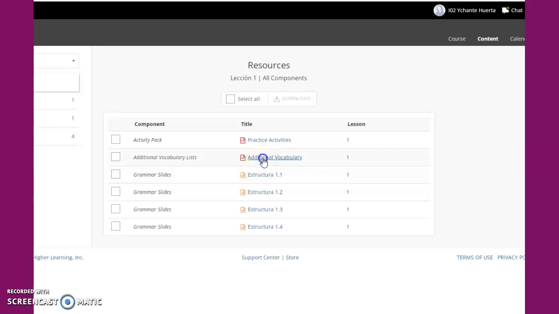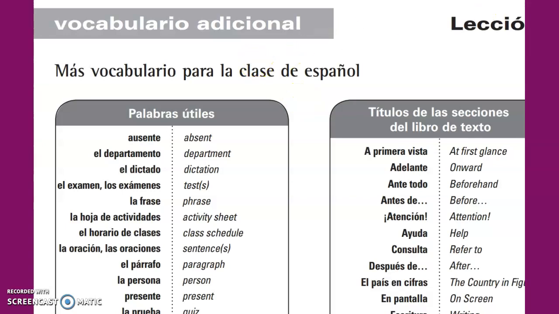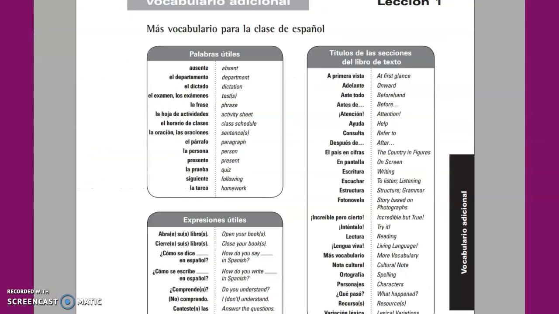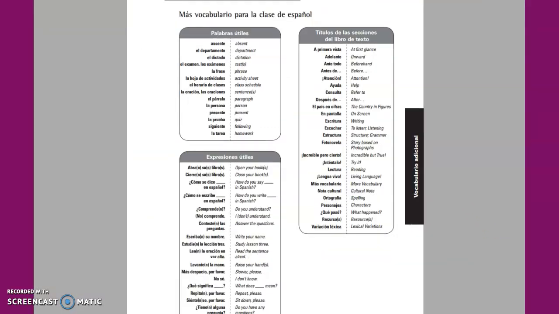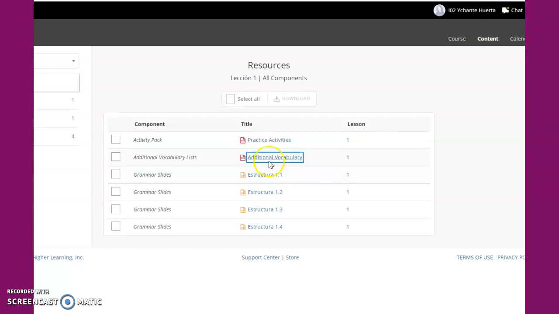You also have additional vocabulary, and it is going to open up another sheet with vocabulary that is going to be important for the unit. So you can also go in there and look at this vocab if you want additional vocabulary.